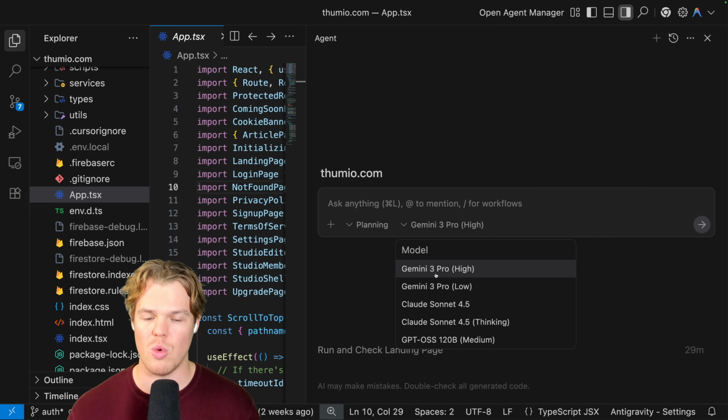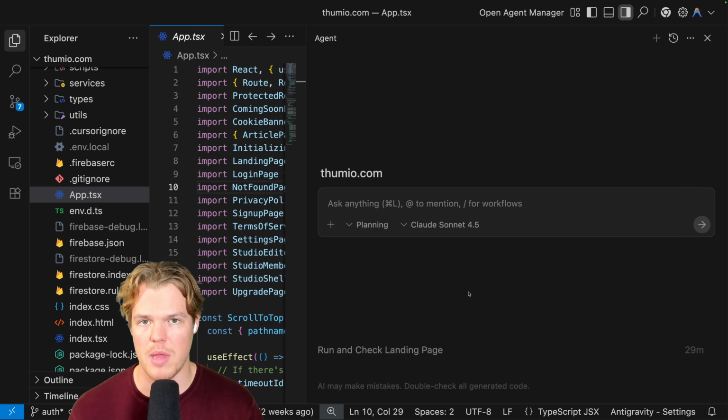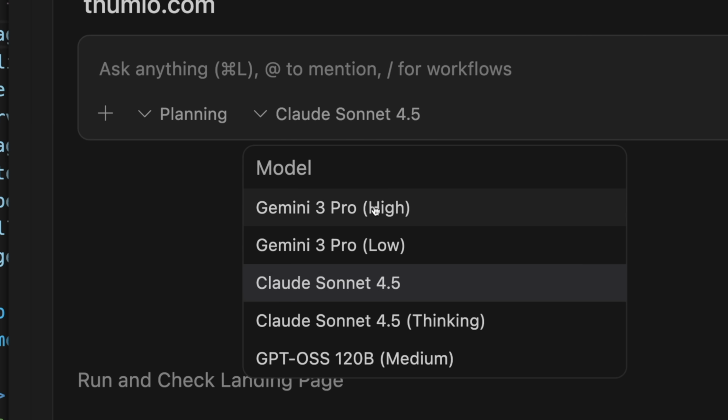So give it a plan and it performs way better than all the other ones I've seen so far. Which model do I like setting up and creating a plan with? You got to go with Sonnet 4.5 for the planning. And then my executioner could be Gemini 3 Pro here.